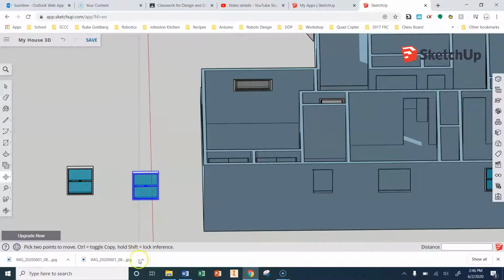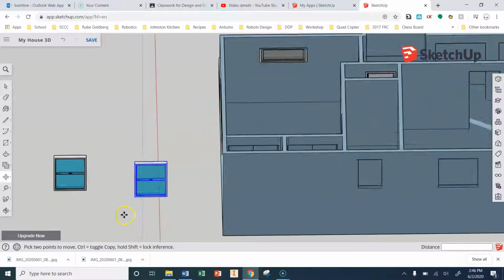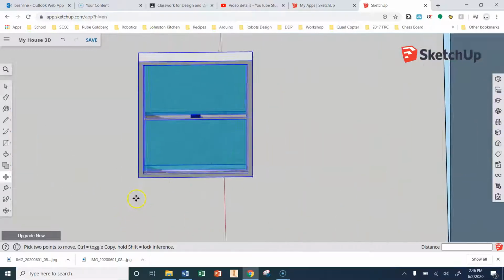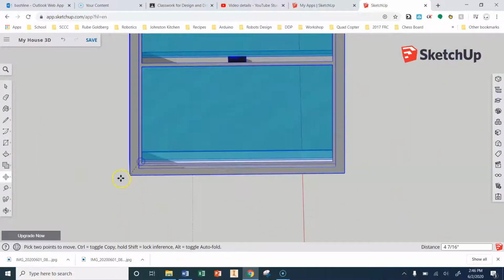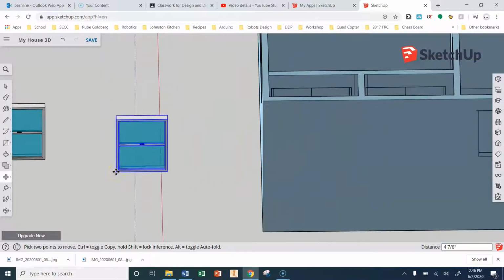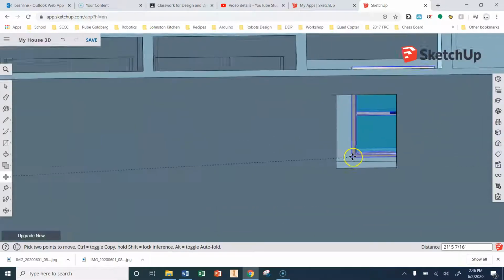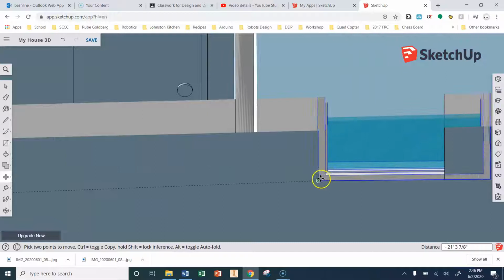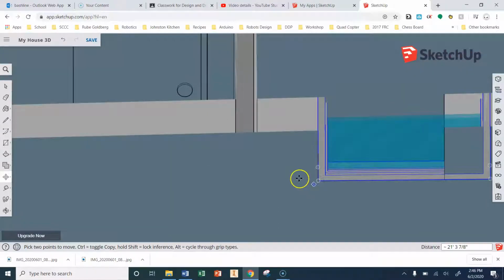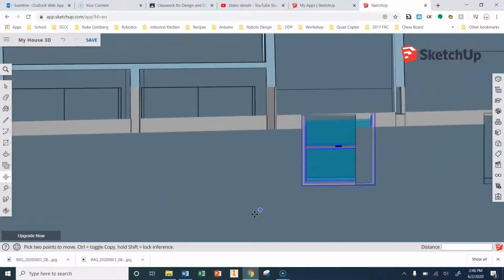So that's cool. We're gonna drop that in our model. And then we're going to grab it by its corner. And then from here, you're going to take this to the corner of your model, and you're going to drop it in where you want that to go.